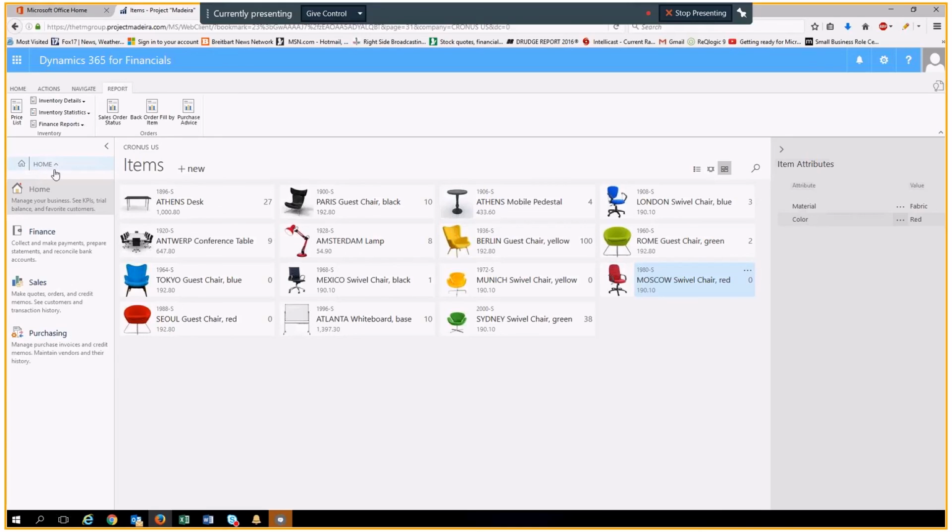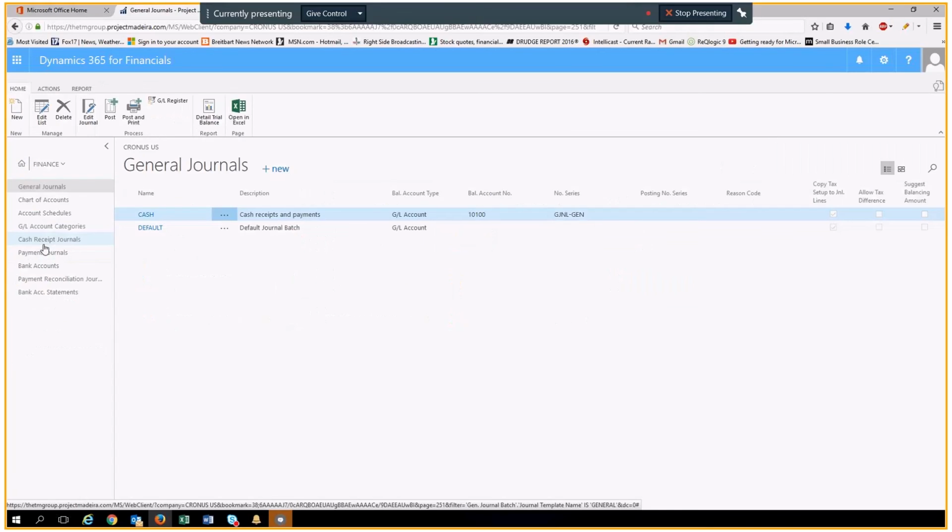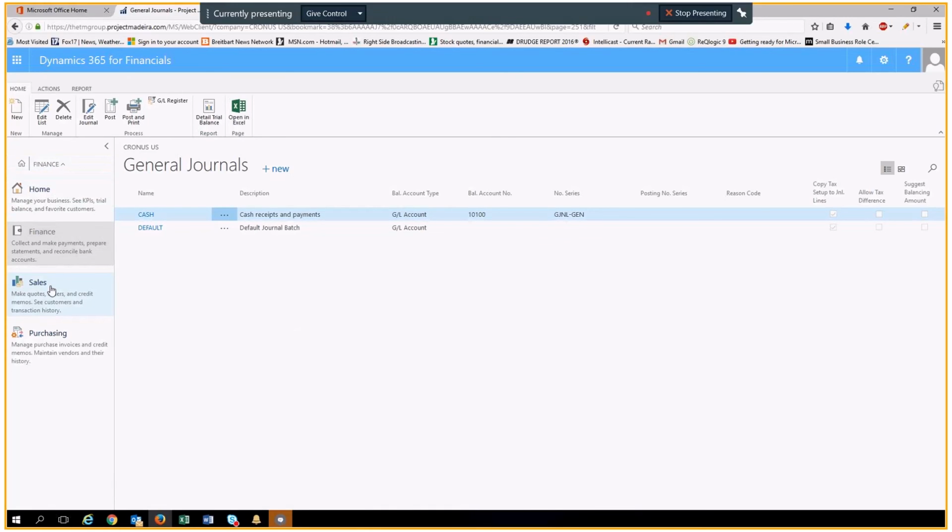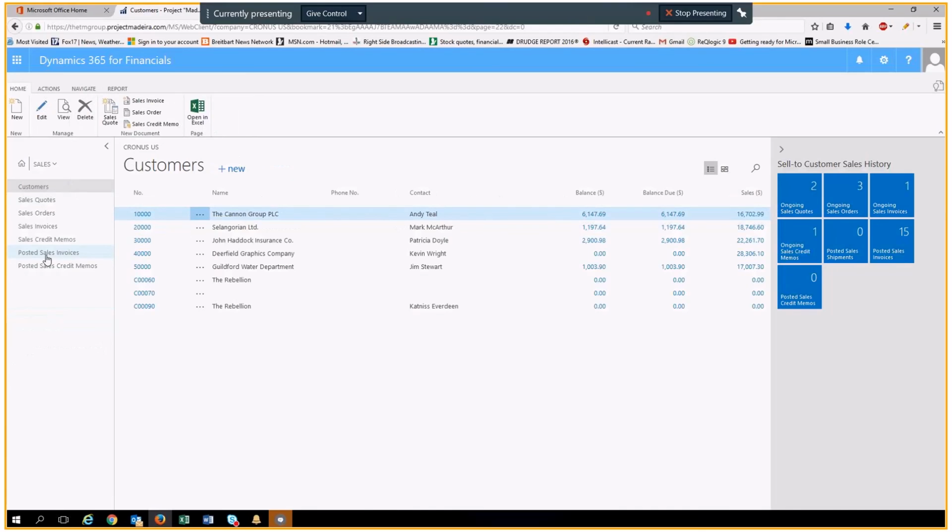I'm going to click on this home here, and if I want to go to the finance modules, it'll take me right to the finance modules. If I want to go to the sales modules, it'll take me right to the sales modules. You can see now things start to light up over here in what we call the fast panes over here, and so quotes, orders, and so forth, and then you can go to purchasing.